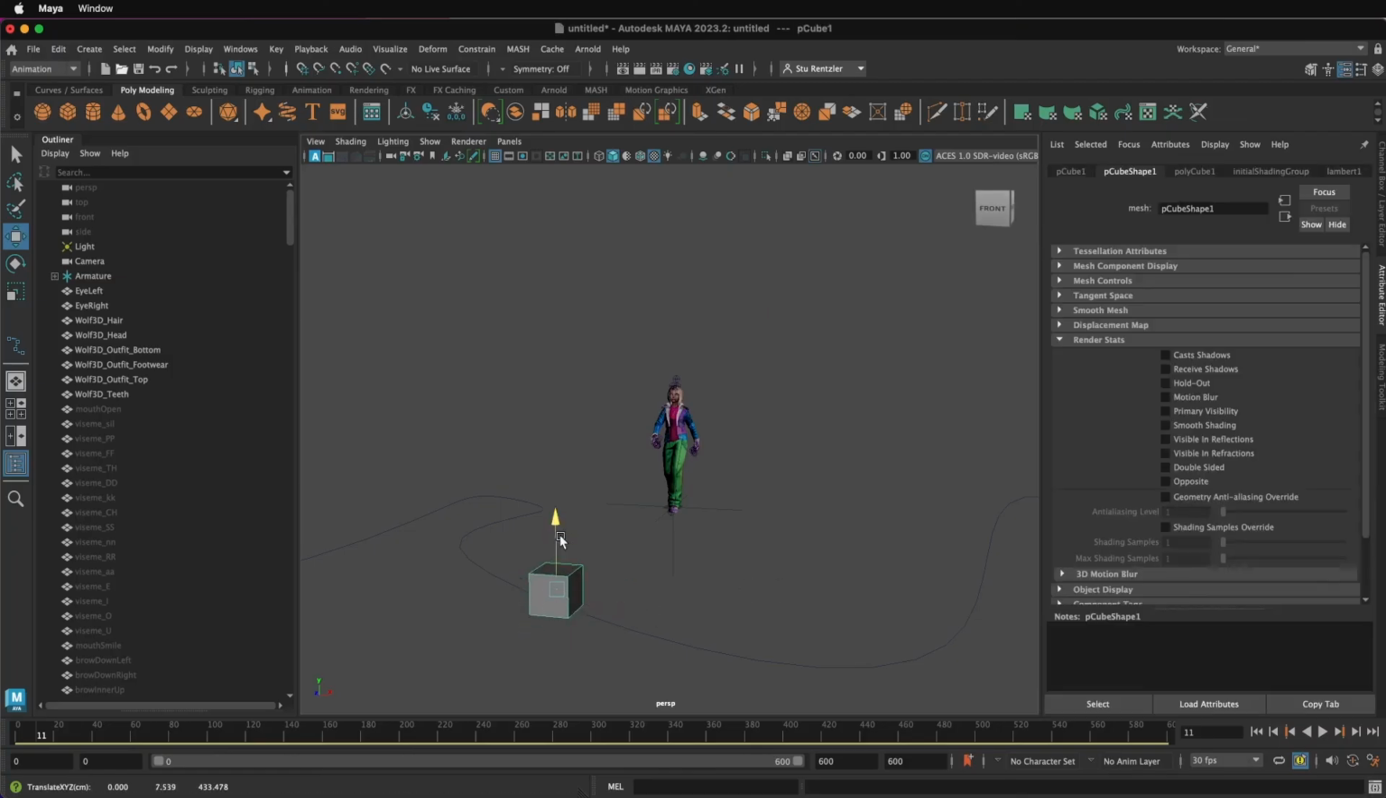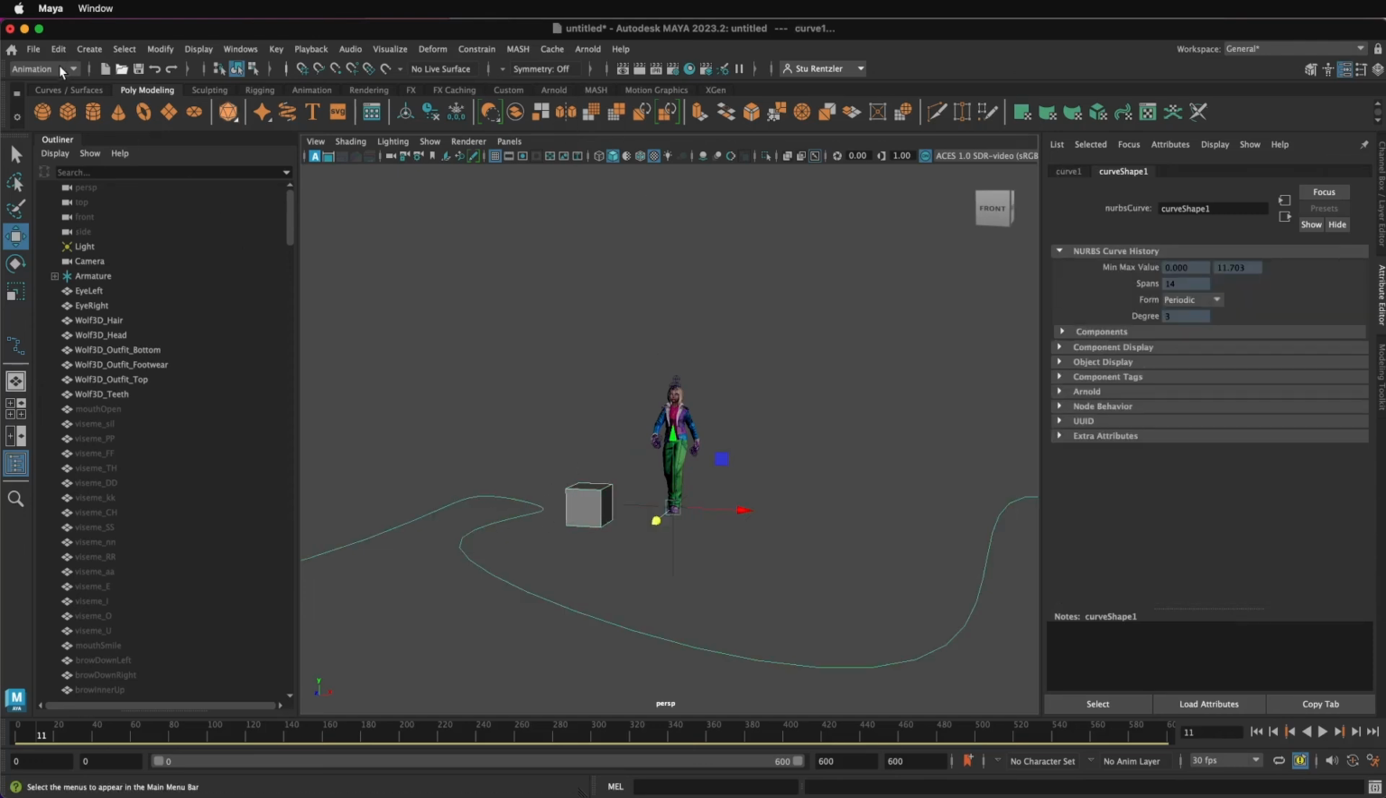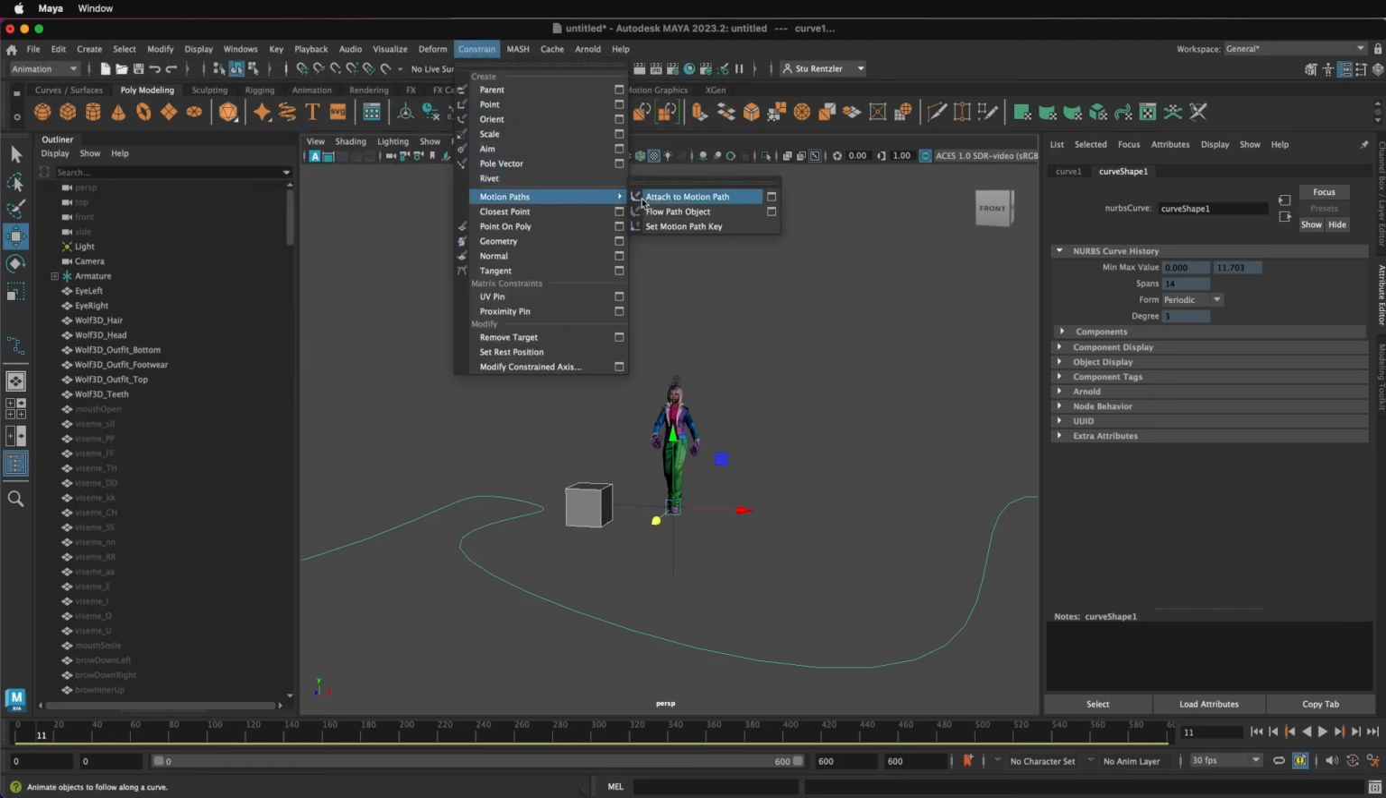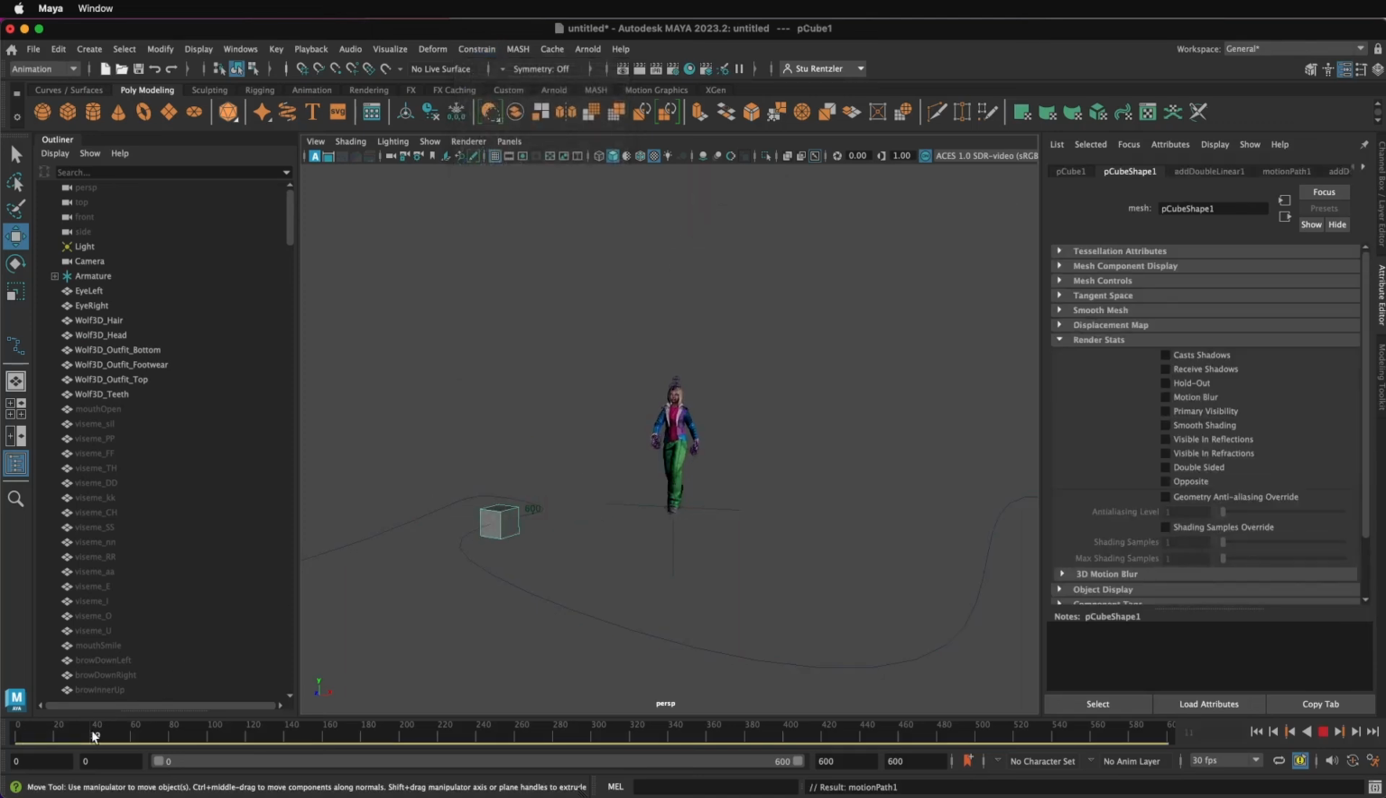Now that that's done, and this cube could be anywhere in the scene, select the cube, shift click on the path. Under animation, go to Constrain, Motion Paths, and attach the motion path. And that's it. Your cube's on the motion path and your character is just walking in place. We'll fix that right now.